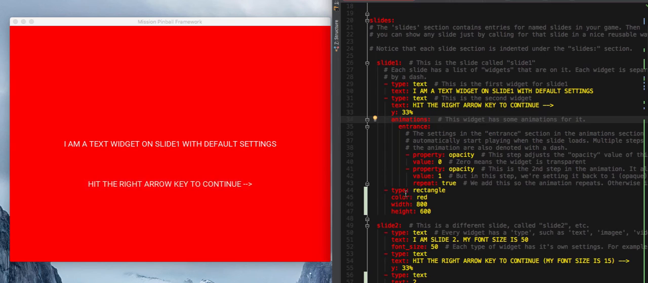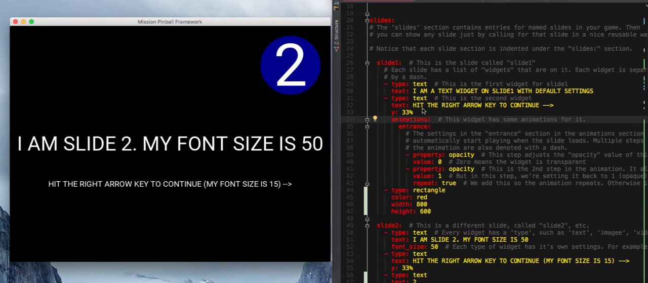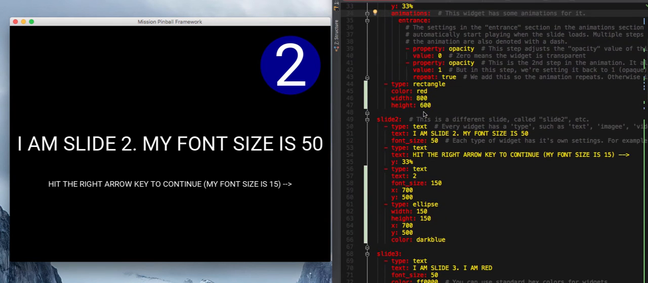You also see I've got a widget on the screen that's a rectangle. It's red, and it's 800 by 600, which is why the background looks red. The order of these widgets in the slide affects the Z order of how they stack on each other. Since the rectangle is at the bottom of this list, it's on the bottom in the slide. Now I'm going to push the right arrow, which posts event number 2, which shows slide number 2. Here I'll go up and show you what's on slide number 2.